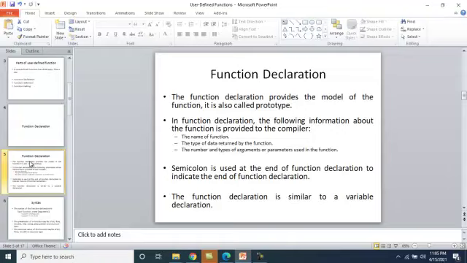Similarly, if it's going to perform on two variables that we pass, we have to write its two parameter types, like integer x and integer y, or integer num1 and integer num2. And a semicolon is used at the end of the function declaration to indicate the end of the declaration. Whenever we declare a function, we have to put a semicolon at the end.